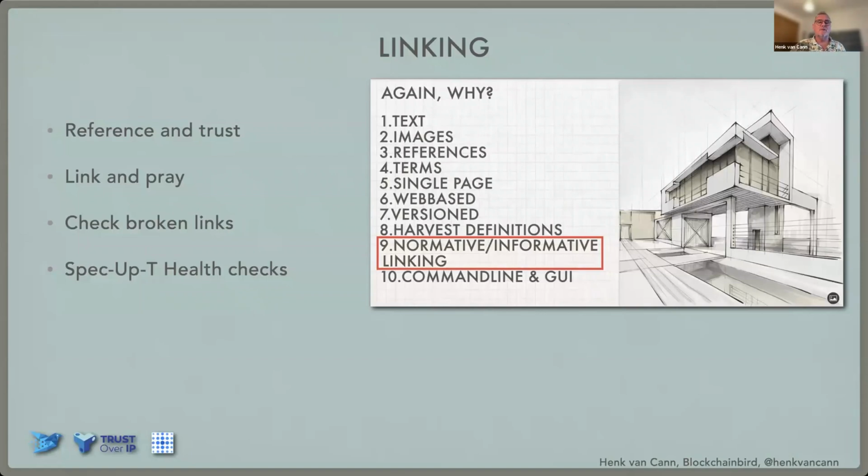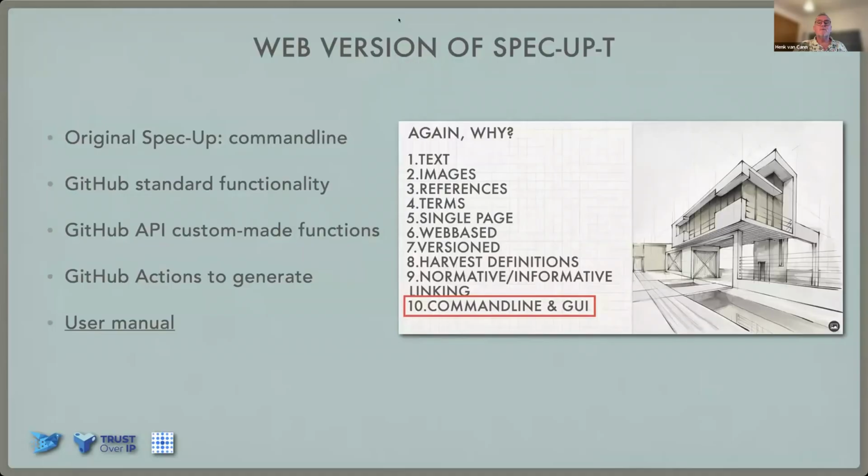And Spec-Up-T helps you also with health checks, so it gives you lots of reports. And there's also an extensive user manual available. So the conclusion of this part is use def, ref, xref, and tref tags as much as you can, because that will help you being consistent and knowing what you've referenced in the past, that it still works.